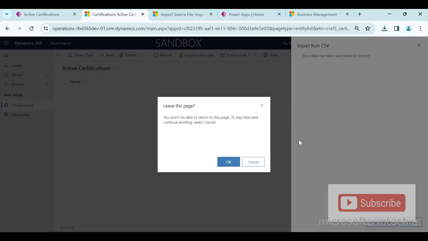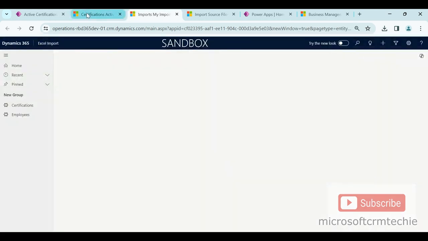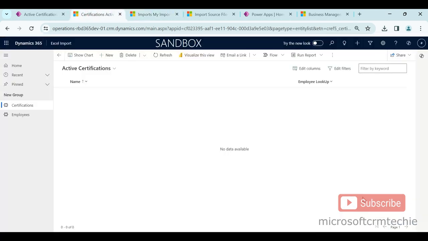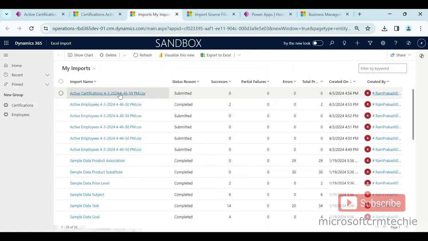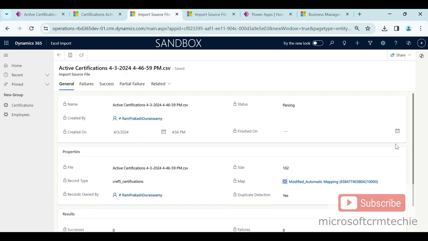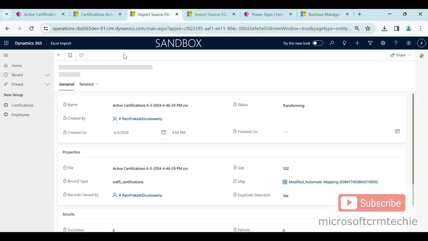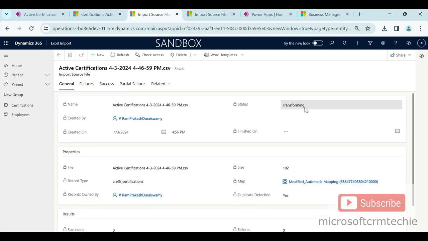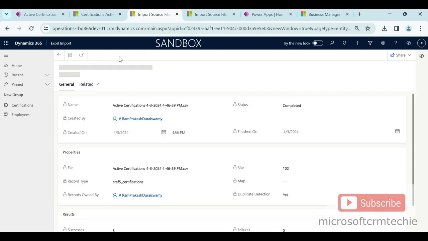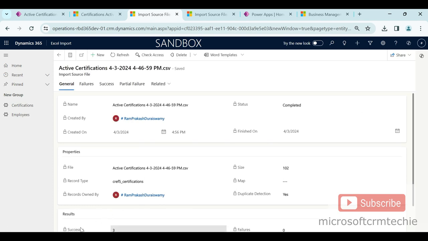Now I'll click on track progress. I'll click on done. It is opening now. So within the window, I'll click on done as well. I'll just refresh it. Okay, it's not yet started. I'll just open the certification. It is of parsing state. It is transforming. You can see the status changed to transforming. You can refresh. So three records got success here.